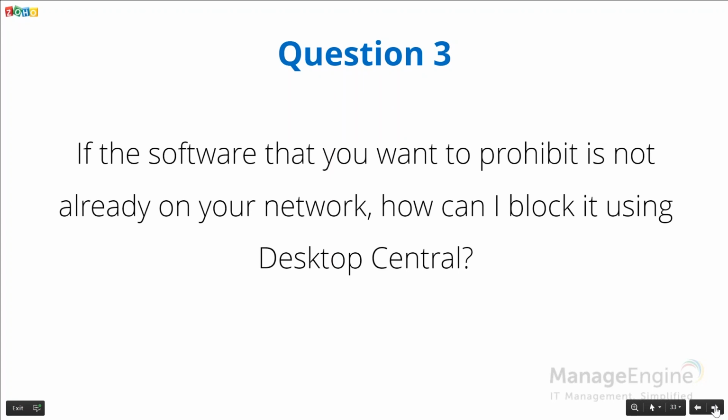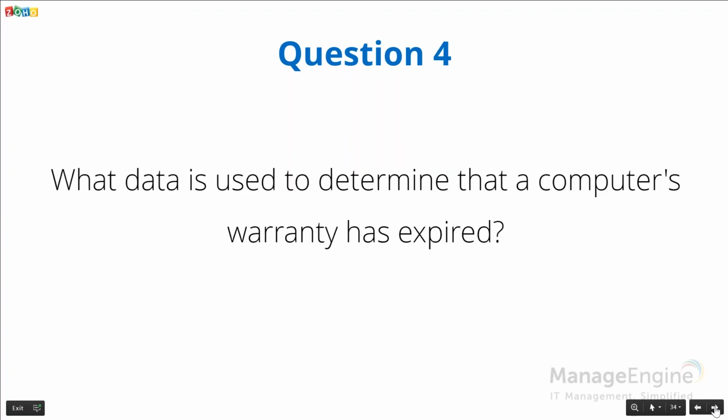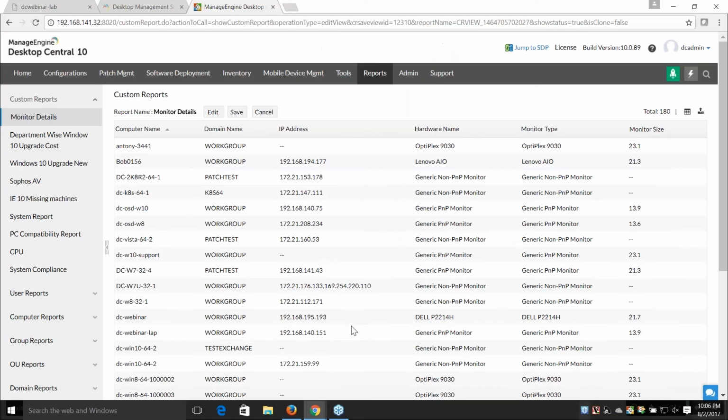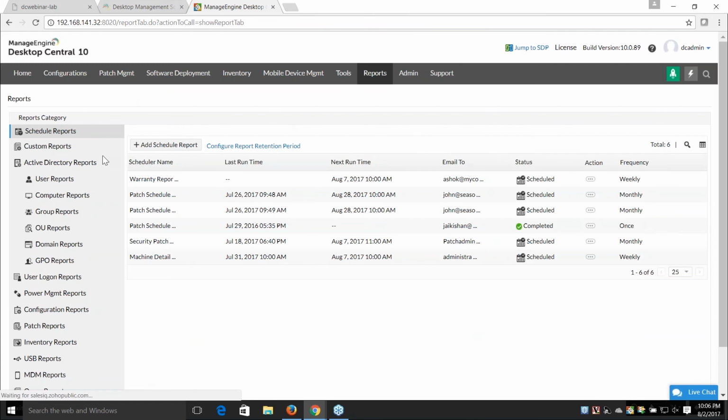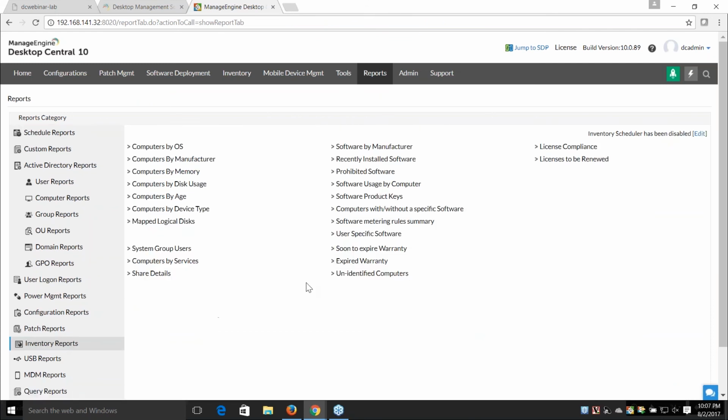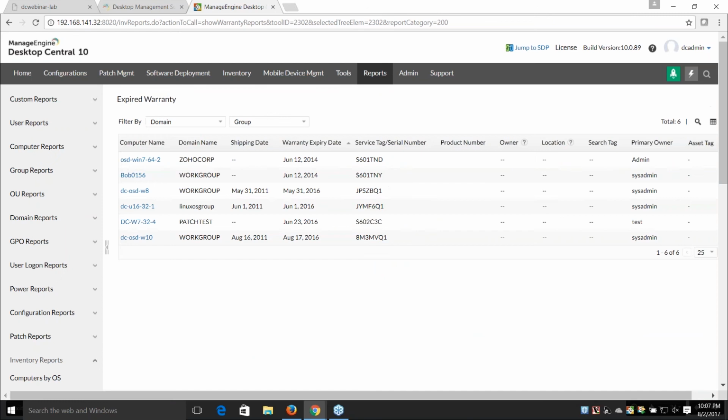Question number 4: what data is used to determine that the computer's warranty has expired? We have a report again in the Desktop Central inventory, which is the warranty expired report. You can make use of this report to identify which machine's warranty is expired and what its serial number is. So expired warranties can be easily fetched over here.